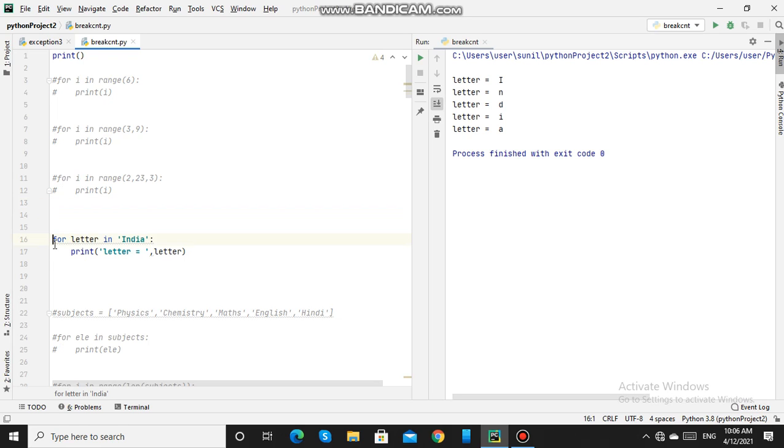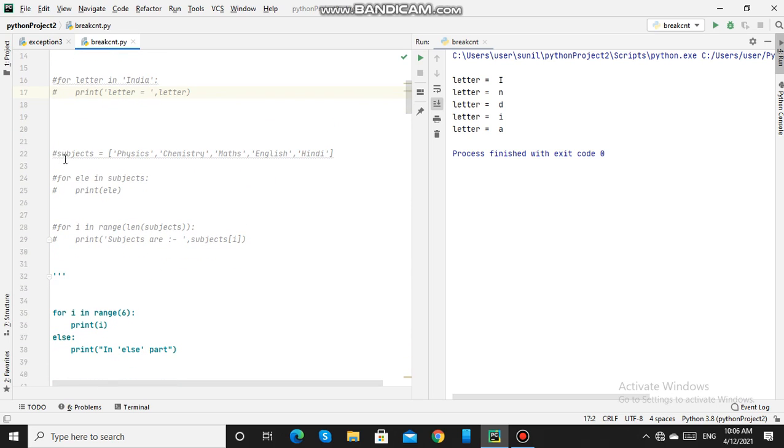Now we'll see another example. Here we are having a list subjects which has 5 elements in it. So here this for loop will iterate over each element in this list and print the element. So for element in subjects, print element. We'll run this. So it has printed the elements of the list, that is subjects.